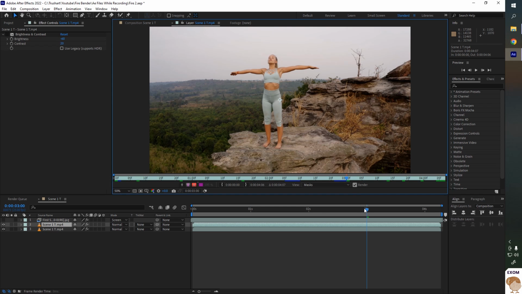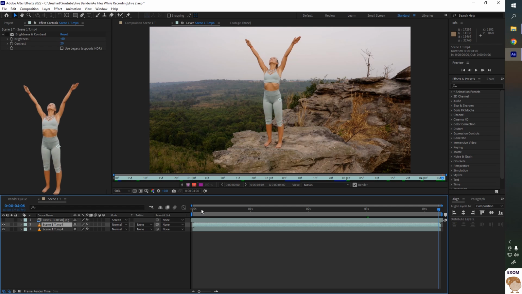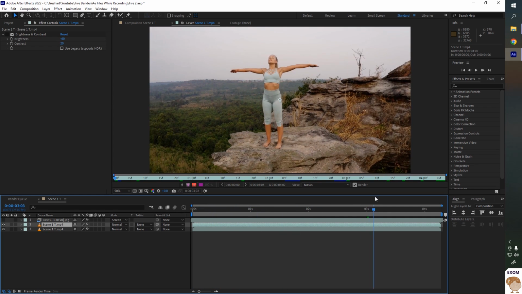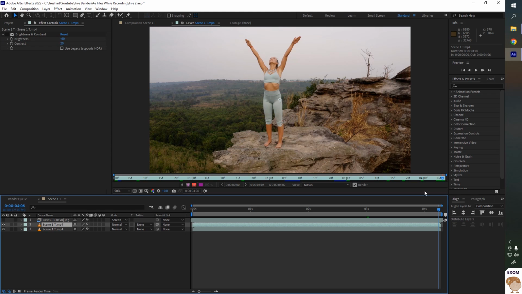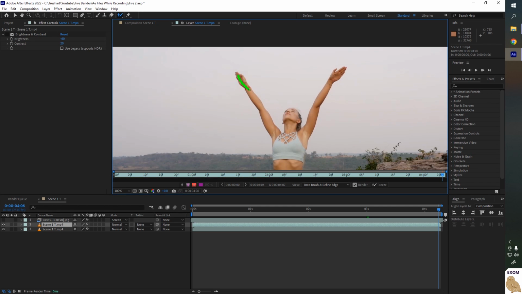Now we need to do some rotoscoping, which is creating a mask that will separate her from the background. But we won't create masks manually, that's a very tedious task. Okay, go to a frame which you think is easiest for making a selection, similar to a selection you might have made in Photoshop. Okay, last frame is good. Now I'll choose the Roto Brush tool and simply drag to make a selection.